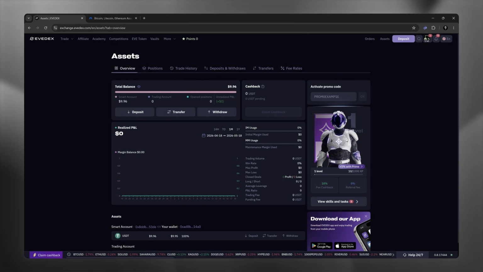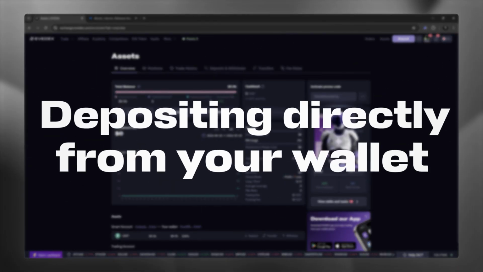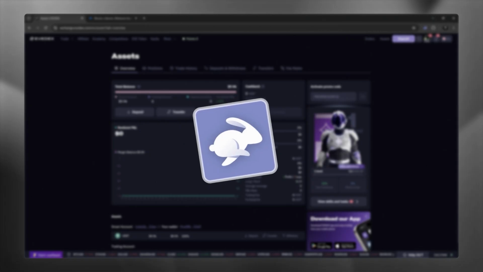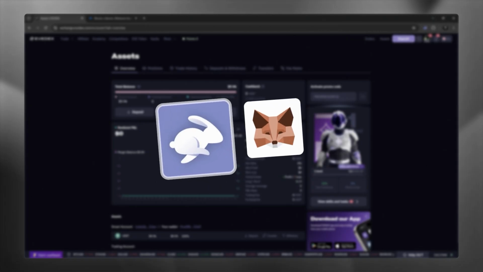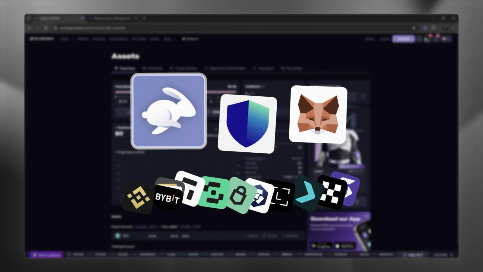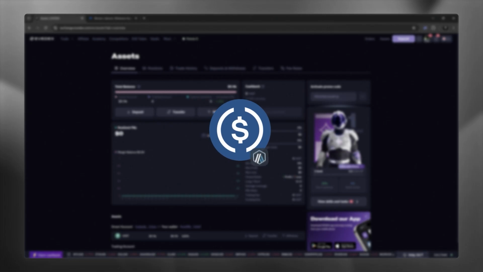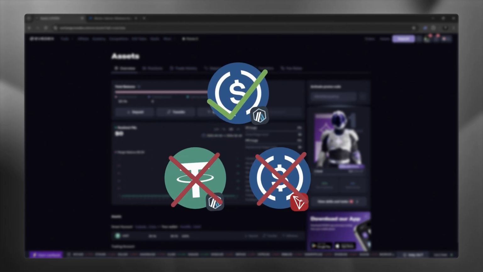All right, let's move on to the second method, depositing directly from your wallet. For this one, you'll need a wallet extension installed. I'm going to use Rabby Wallet for this tutorial, but it works the same way with MetaMask, Trust Wallet, or any other Web3 wallet. You'll need a wallet extension installed with the coin you want to deposit already sitting in it, and it has to be on the same chain you'll select on EVEDEX. So if you're depositing USDC on Arbitrum, you need USDC in your wallet on the Arbitrum network. Otherwise, this method won't work.